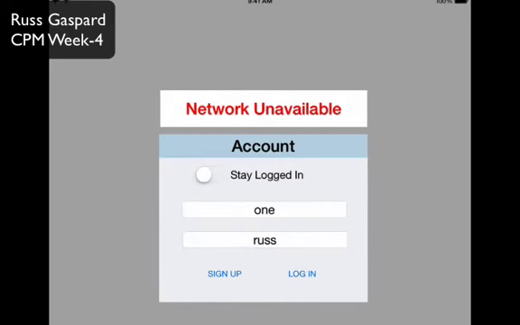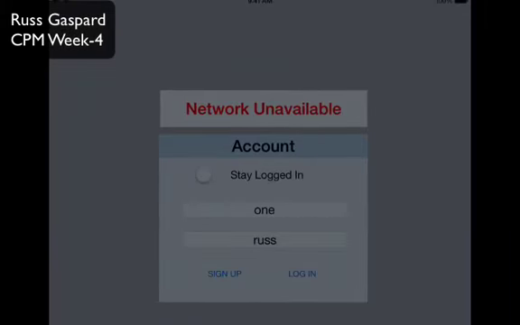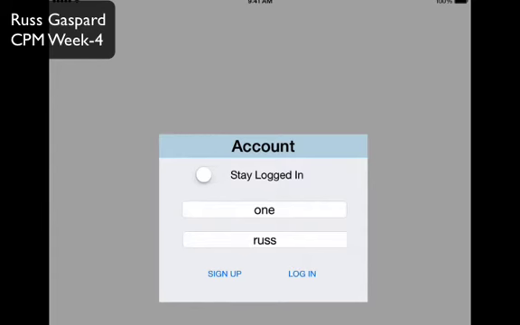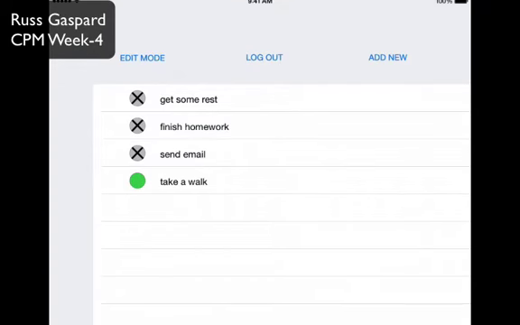So if I do want to turn the airplane mode back off, then it will detect that as well, and then I'll be able to go ahead and log in.